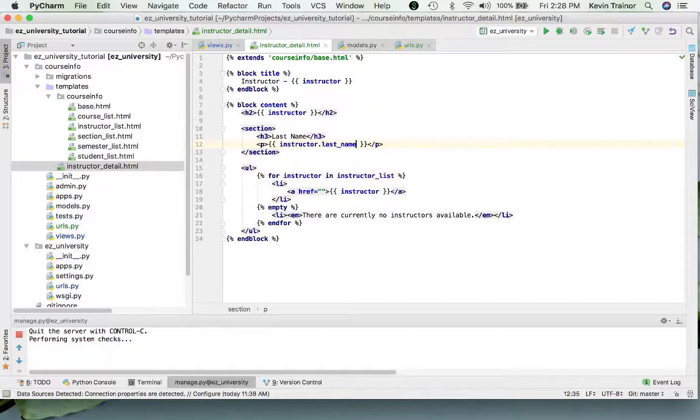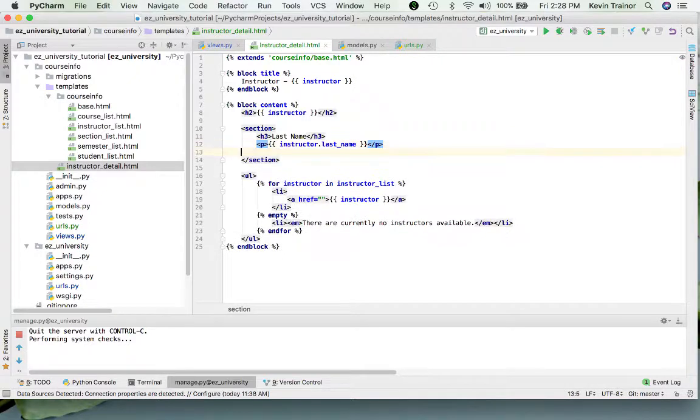Okay, so that works. Now, you may say to me, you know, Kevin, I'm not sure I want to do that because I've already shown the last name and the first name in the title of the page. And I might say to you, well, you're right. But a lot of times in these database applications, people just want to see what the fields are. So I'm going to show them the fields.